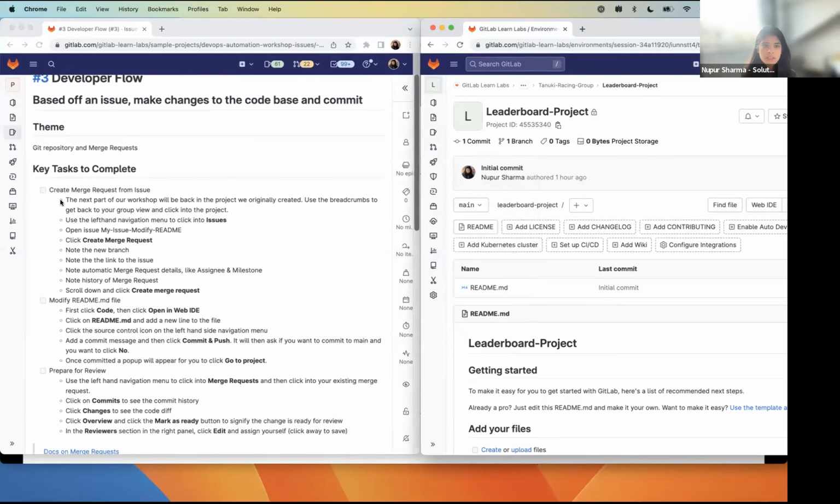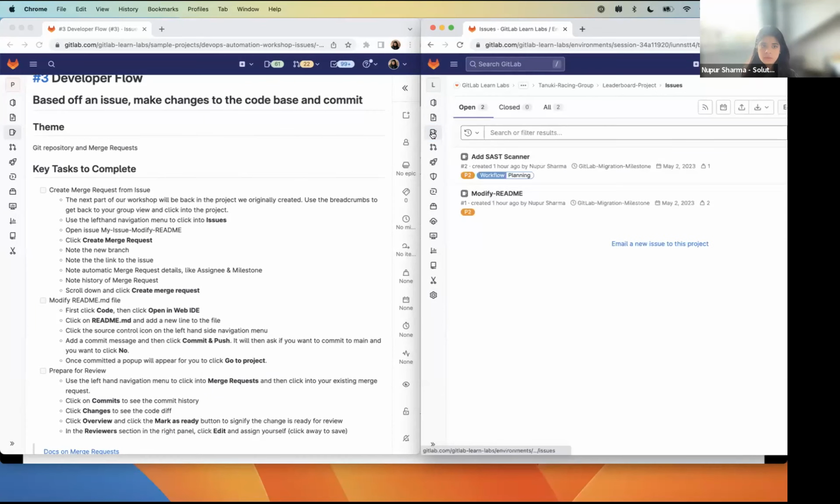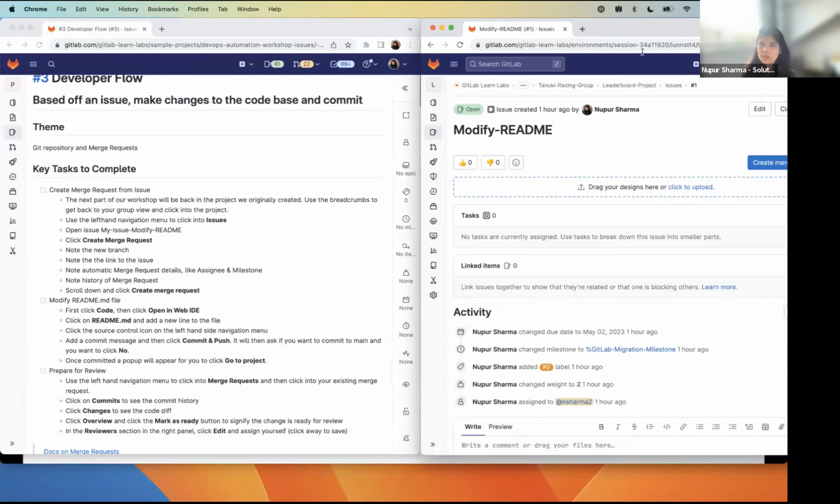So first of all, we have to come back to the project. Hope everyone is back in the project. Again, using the breadcrumbs above, you can come to Taniki Racing Group, or you can directly land on the leadership project as well. Once you are here, on the left hand side I'll try to find my issues and click into issues. Right here, I can see 2 issues. I'll open the issue modify readme. So here I can see modify readme.